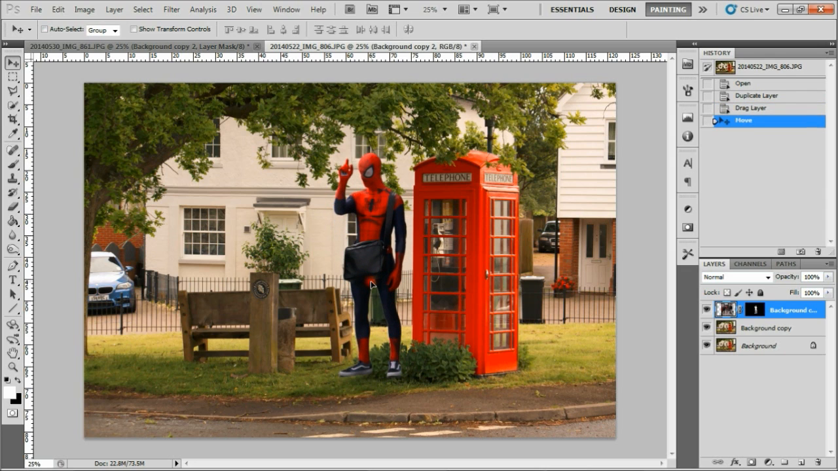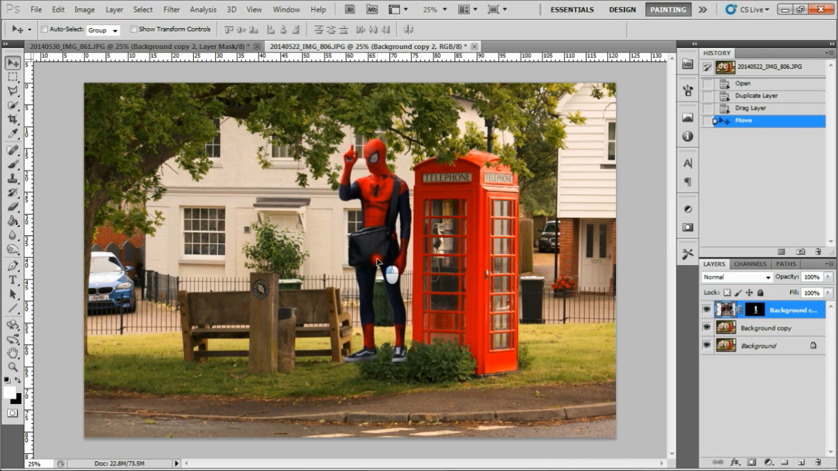Now what I want to do is I want to try and put him in behind these bushes here. See how he stands in front, on top of these bushes? That's obviously not what we want. We wanted to make it look like he's standing in behind there.